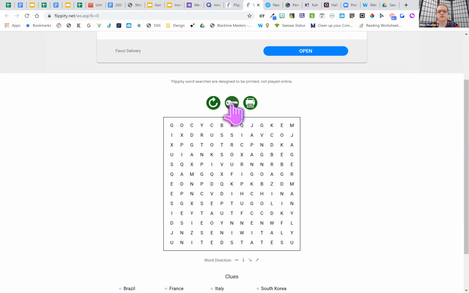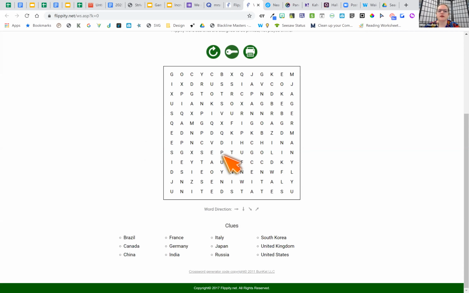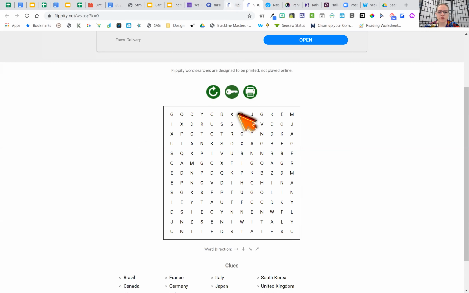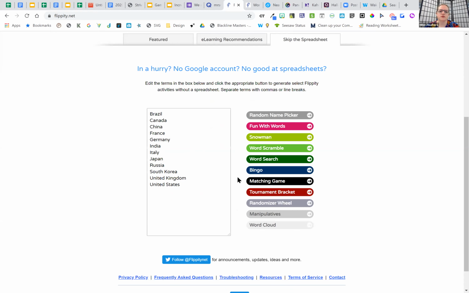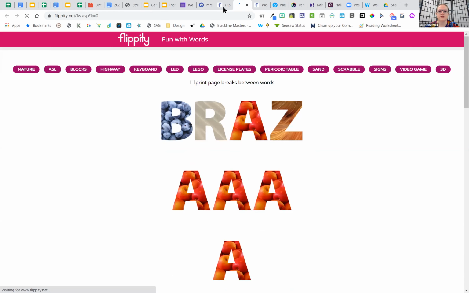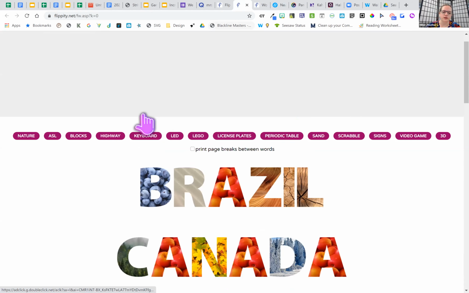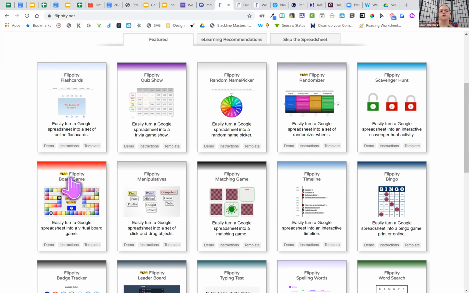The key is actually what it looks like. These are not ones that, like the word search, you cannot play online, but they do have other ones that you can play online. It turns the words into fancy fun with words. So those are the ones I want to show you. This is a Flippity quiz show here. And they also have a Flippity board game, and it just turns what you're learning into virtual fun.